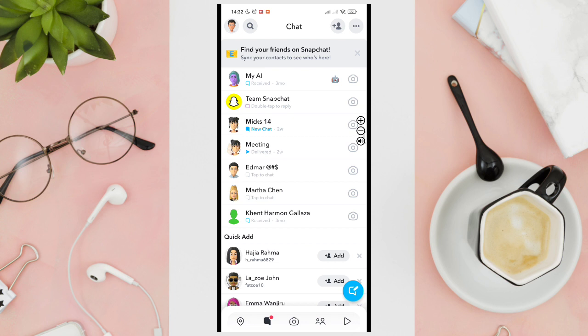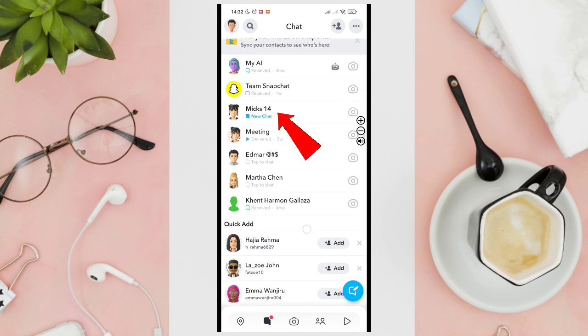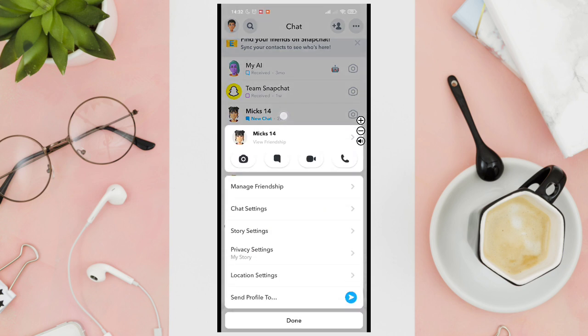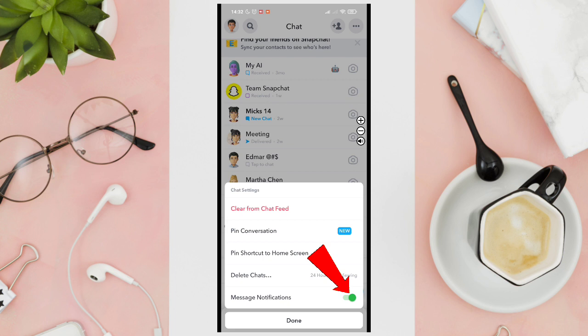From here, just choose a user that you don't want to receive a notification message from. So for example, this user here. Just press and hold that user and then tap on the chat settings. Then turn off this switch in order to avoid receiving notifications from this user.